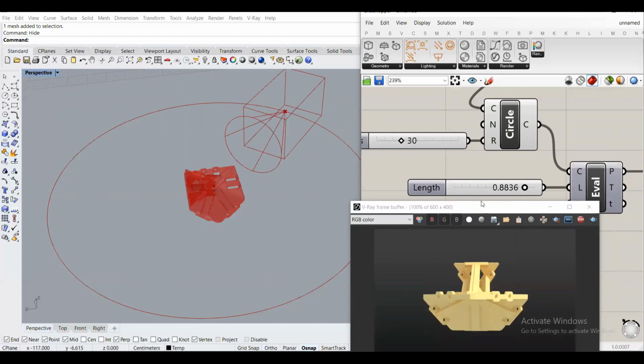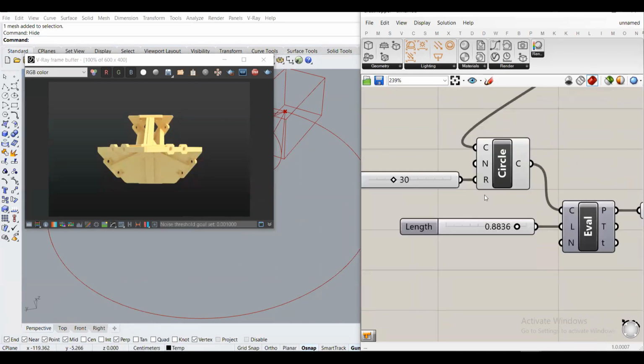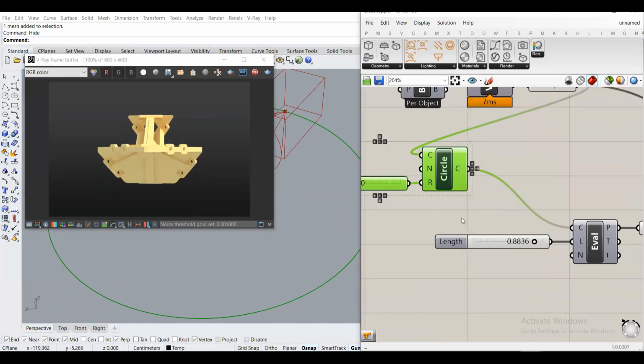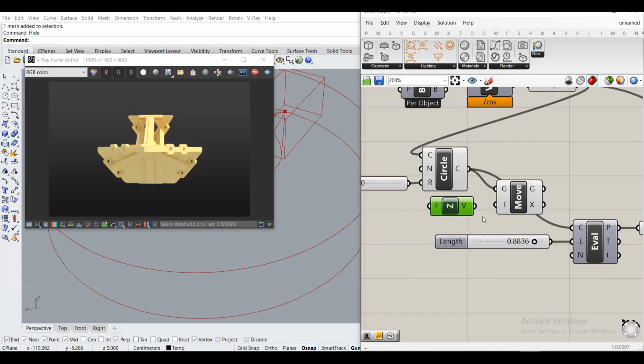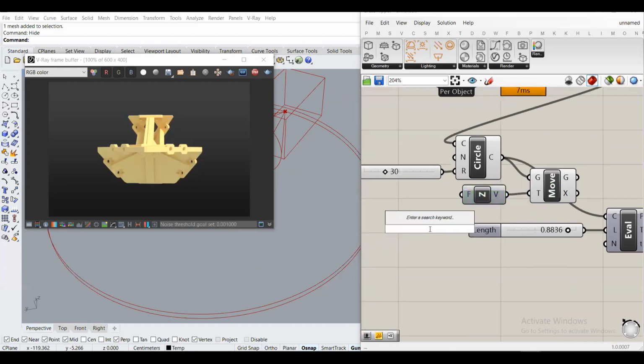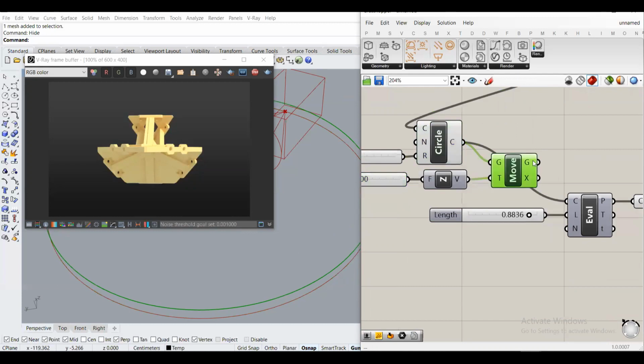If you want the angle to not be perfectly horizontal to your element, then all you need to do is just move the circle up, so in Z direction, by, I don't know, 2 centimeters. And instead of using the original circle, you will be using the moved one, right? Like that. Let me hide the original circle.